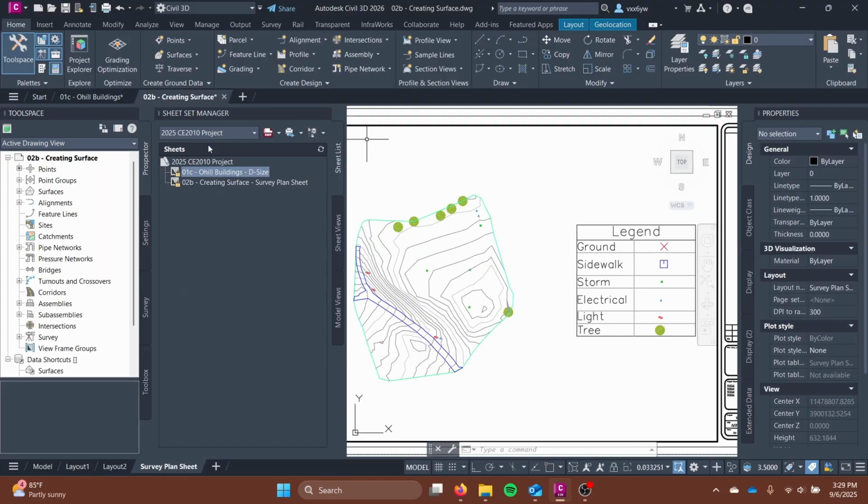So that is part 1 of this, and in part 2, we'll go over how to customize some of the automatic formatting that you see on sheets.